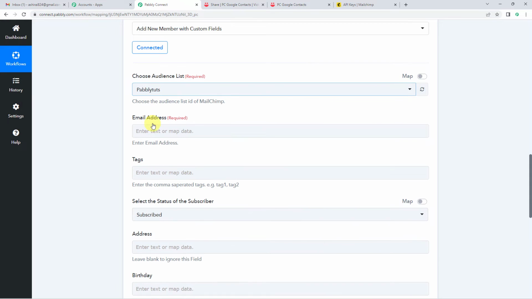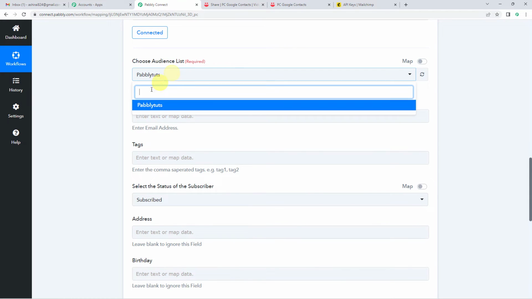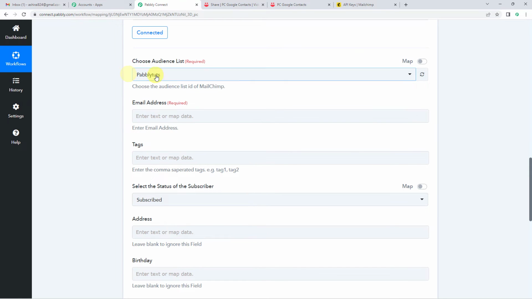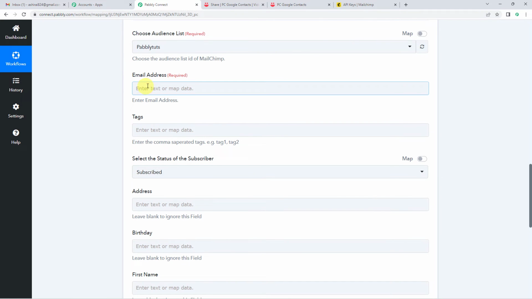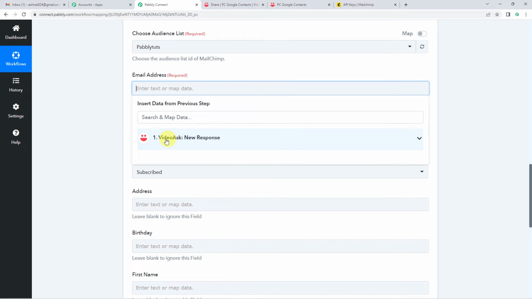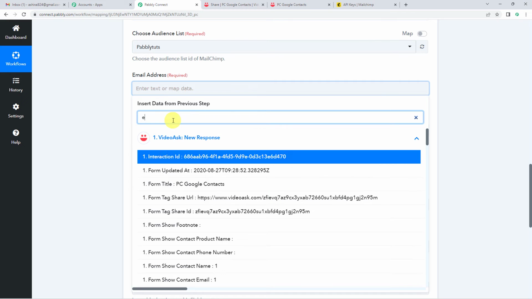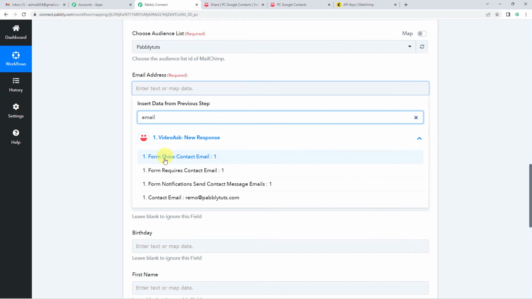And now it needs a few details here. So it says to choose audience list. Since I only have just one list, this is Pabbly Tudes, I'm going to go with this list. In case you have multiple, you can select from the drop down. All right, now it needs email address. So for that, we will map from VideoAsk. If I search using email, you will find it right here.